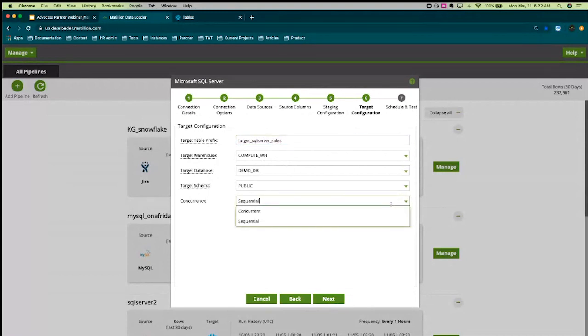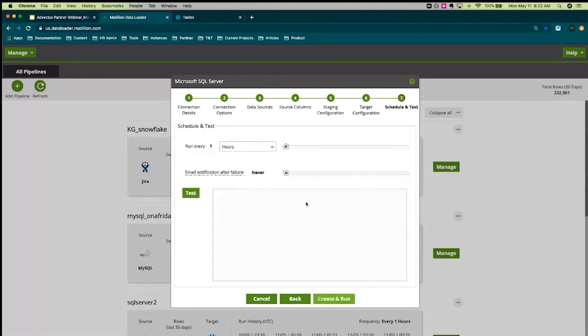I'm also able to set up if there's a concurrent or sequential concurrency. And then from there, I have the ability to not only set up the frequency of my loads of data, but I also have the ability to set up a notification system in the event of any failures within our system. So as you can see, within this dropdown, I'm able to specify as frequent as 5 minutes.